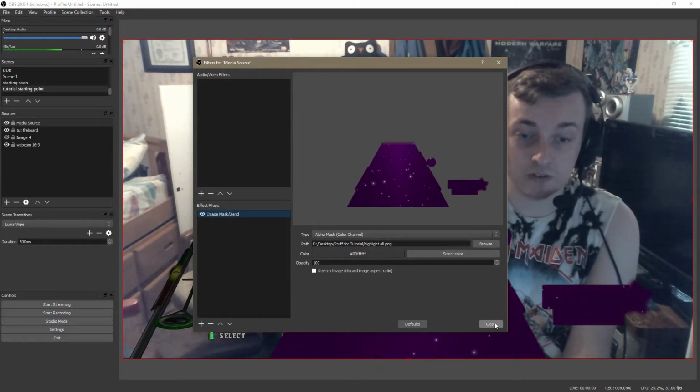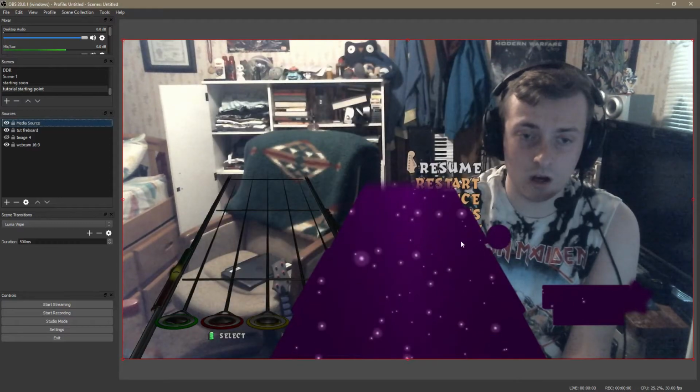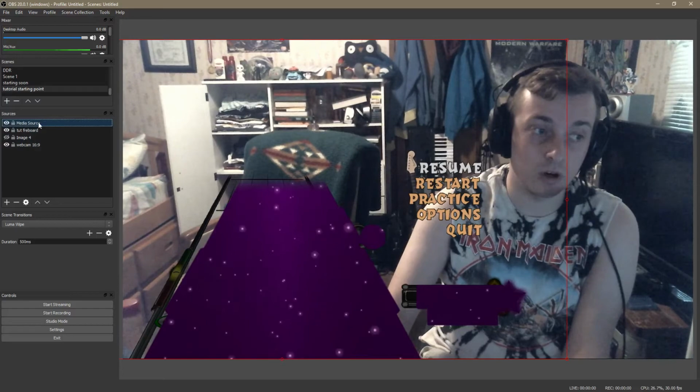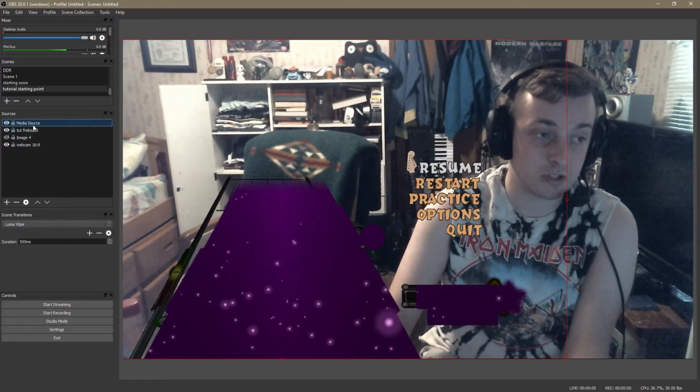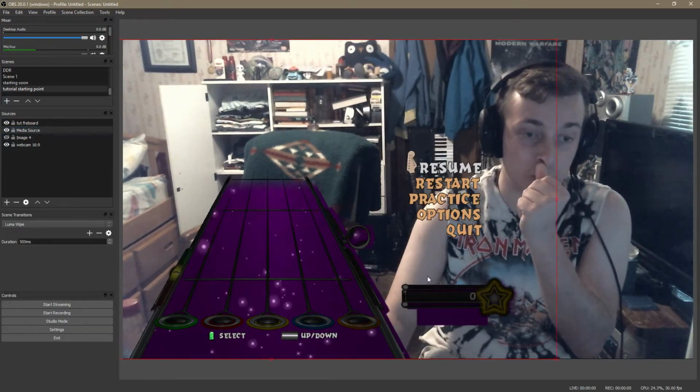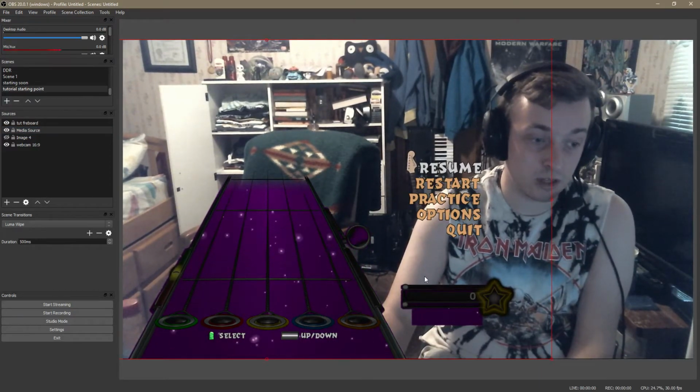You want to leave everything the same, basically. So now you just drag this. Oh, this needs to be below. You see where I'm pointing the mouse? It needs to go below the fretboard. So hit that arrow key to bring it down, and just drag it until it's underneath where you need it to go.